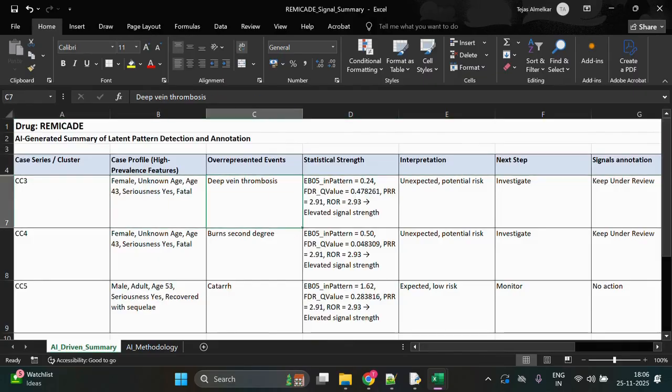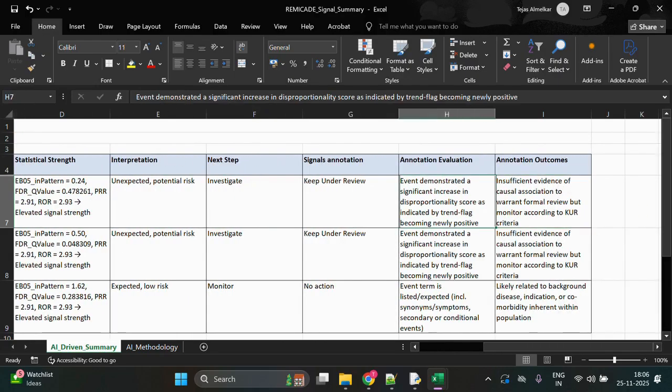Now, let's look at the event here. The statistical strength is clearly given. The next step, the signal annotation, annotation evaluation, and annotation outcomes are clearly identified here. In this particular case, it says keep under review. It tells us clearly, as a part of its annotation evaluation, that this event demonstrated a significant increase in the disproportionality score. It should be noted here that all the relevant metrics are documented and listed here. Also, the outcome of this particular event is given here.